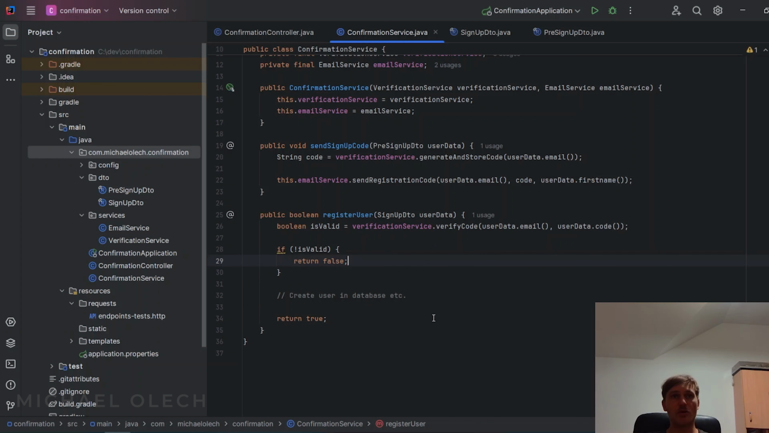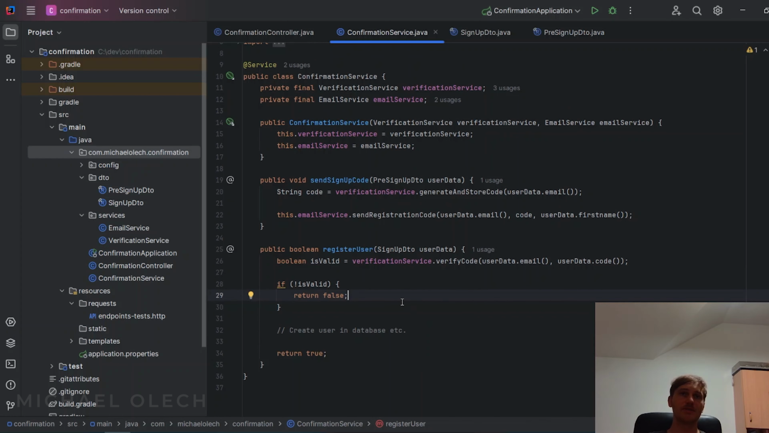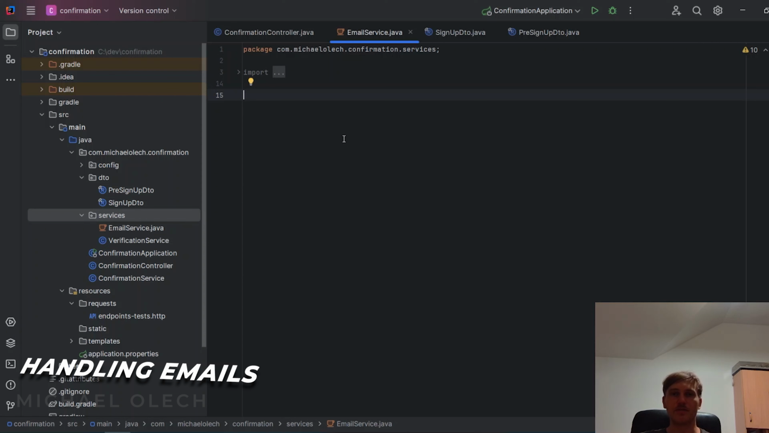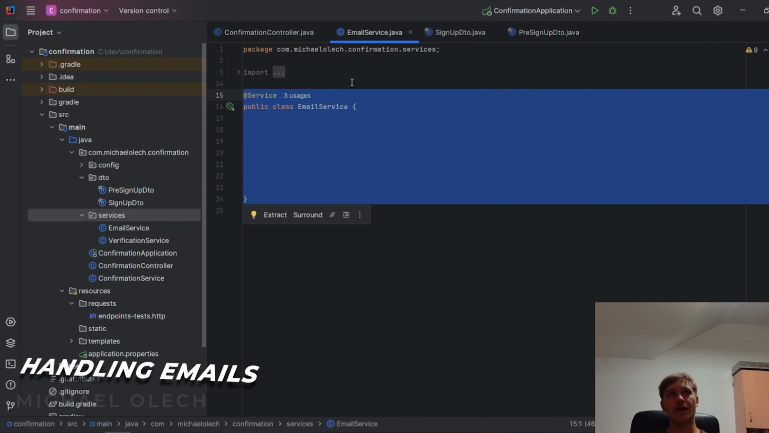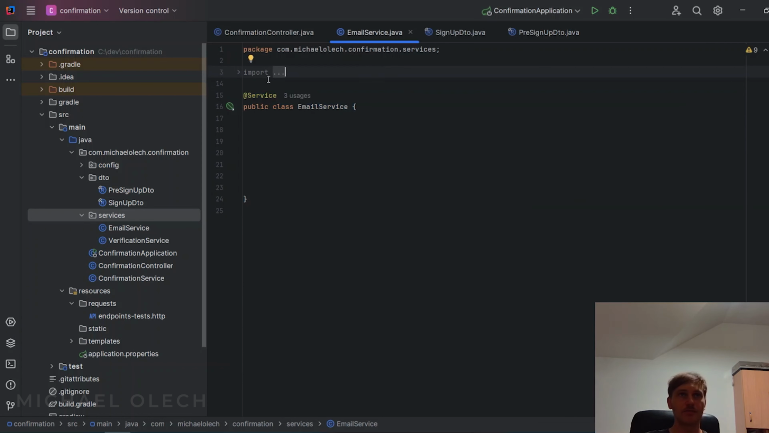I'm going to omit this right now because this tutorial is focusing on generating the code and handling this whole process of user verification. Now let's create our email service. Let's create a class and assign the @Service annotation to it. And now we have to inject two other services.